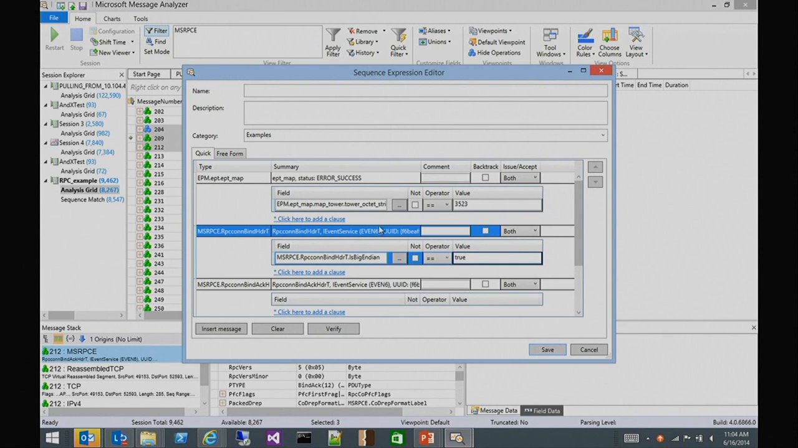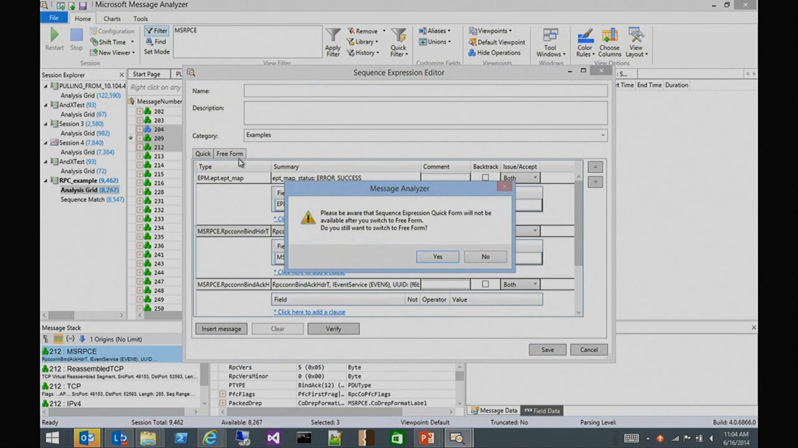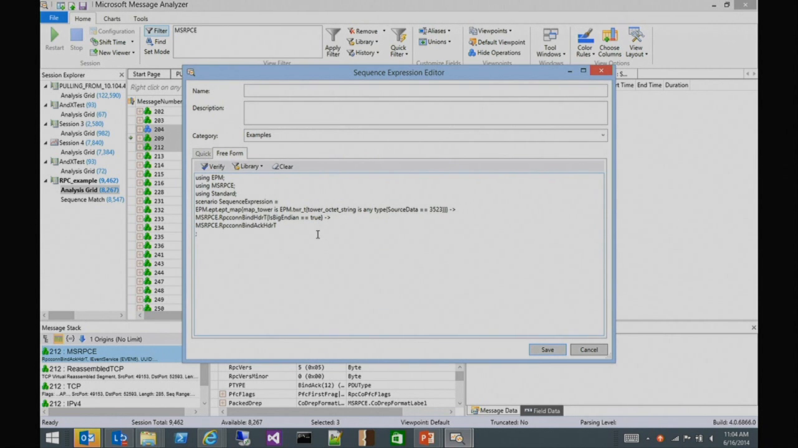But as with anything else, sometimes you want to get more complex. So you can switch to freeform, which allows you to type in OPN here. It gives you an idea of how to access the messages and how to create the sequence expression. It's very much like regex in how the sequence expressions work. We create this scenario we call sequence expression, which can have any name. And then we look for a value, and this is the message name.